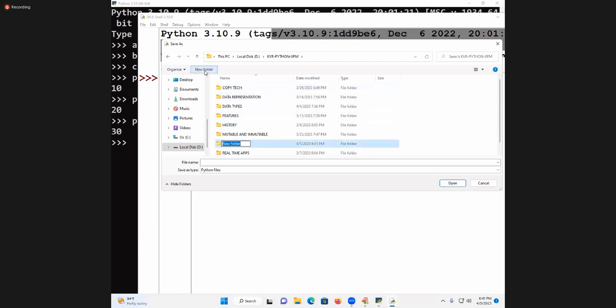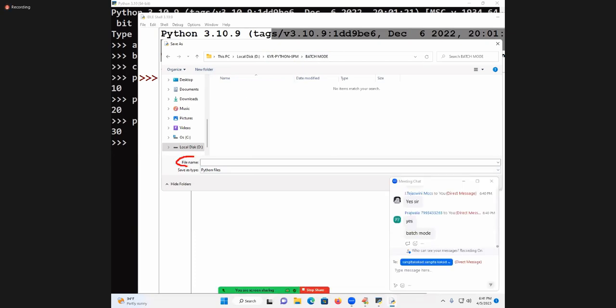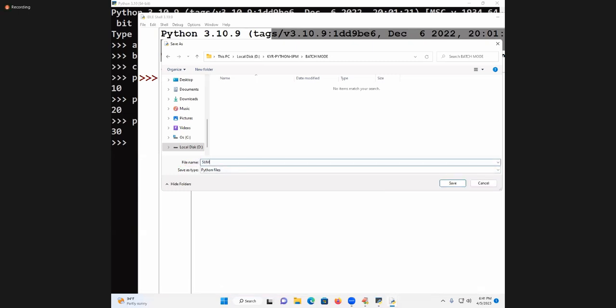Now what am I going to take? One folder I created. What is the folder name I am taking today? Batch mode. What is this batch mode called? One topic. In that folder, in KVR Python 6 PM, in the batch mode folder, I am saving my program. What file name am I giving now? I am giving the file name as some ex1.py. What is this now, students? Some example1.py.